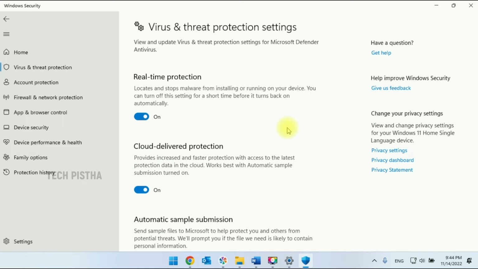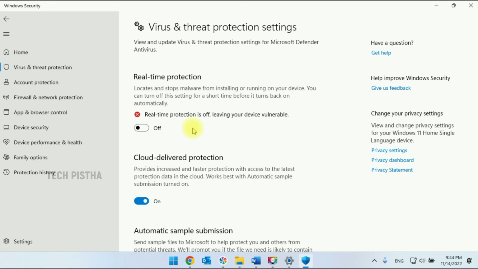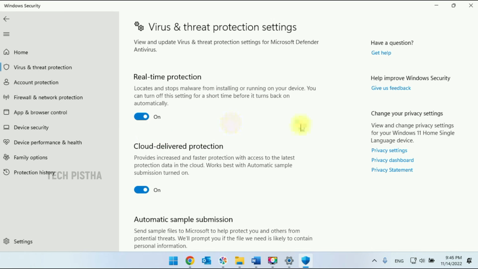In the Manage settings page, you have to turn off the Real-time protection. Now your threat protection features have been disabled. This option is only temporary, because if you restart the computer, it will be automatically turned on. So whenever you would like to enable the threat protection, you have to turn on this feature. So in this way you can disable or enable the threat protection on Windows 11.